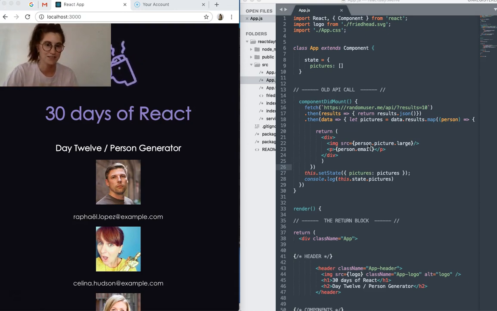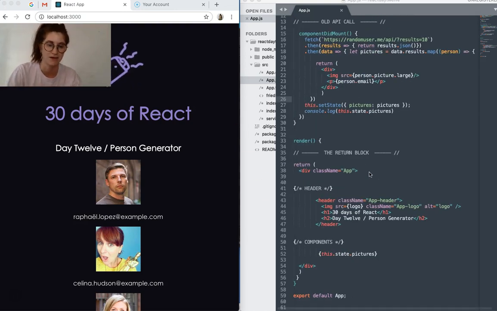Tomorrow I will focus on pulling this data in a more sensible, better way. Because you can see down here I actually don't have any other components. All I am doing is rendering these elements just by calling this.state.pictures directly inside the render block. Cool, so I'll leave it there for now.